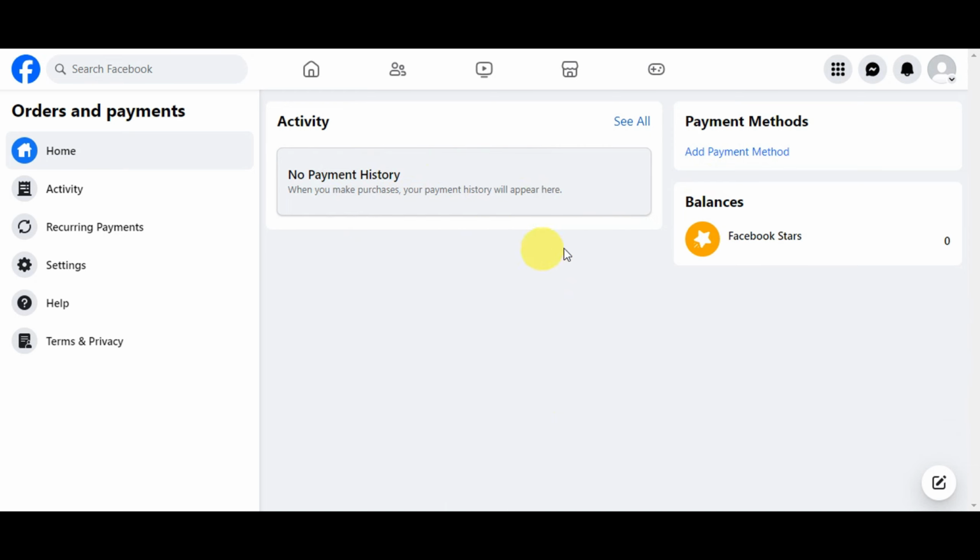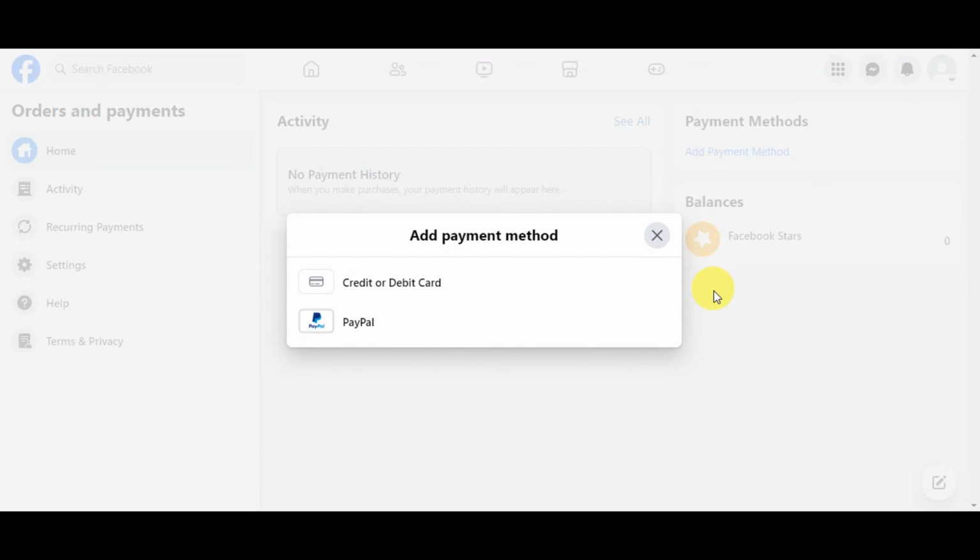So just click on to add payment method, choose for credit card or debit card or PayPal. So you'll just need to choose the option that you want to go ahead and do so and just fill in the detail of your option. And that's just basically it on how to add a payment method or how to get paid on Facebook Marketplace.